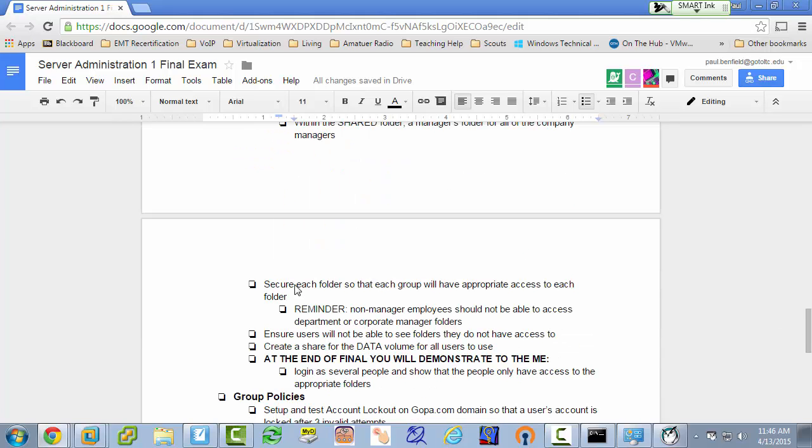You're going to then secure each folder so that each group will have appropriate access to each folder. Appropriate access means if I'm in HR, I shouldn't have access to the accounting folder. Reminder, non-manager employees should not be able to access department or corporate manager folders. So even though I'm in sales, I should not see the sales managers folder.